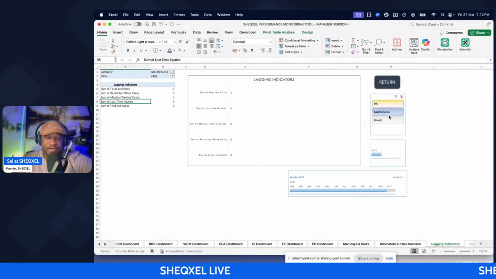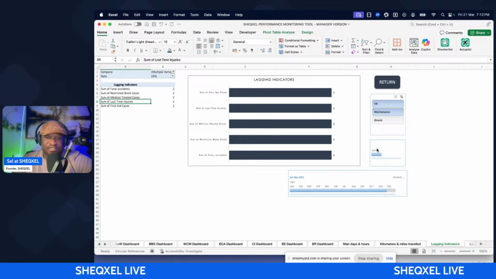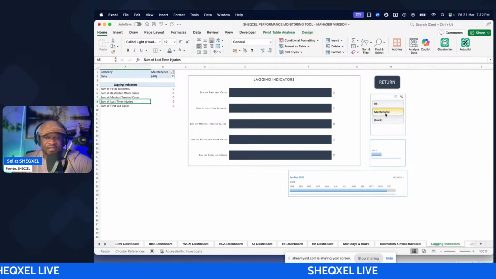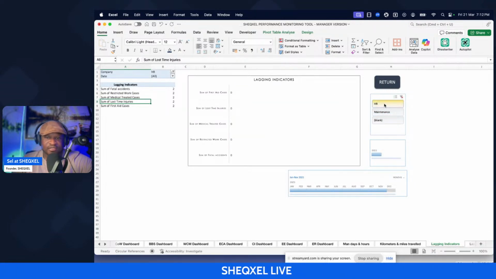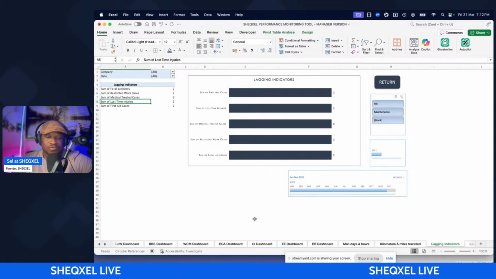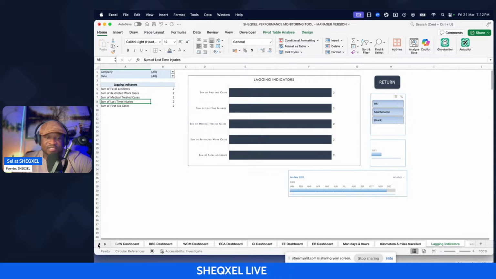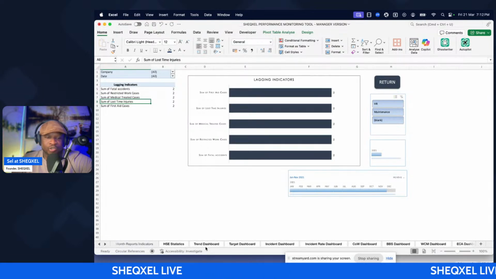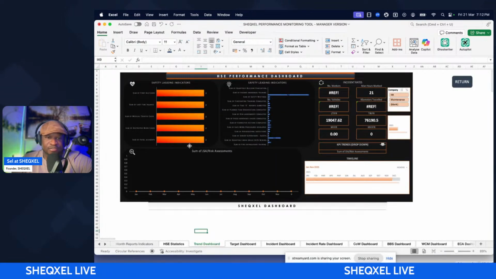Okay, so take note that maintenance doesn't have any entries. HR has, right? That's why it wasn't showing, but HR was selected. So let's select everything. So basically we've been able to establish that there's data for it. So we go to the trend chart. You notice here it starts populating.